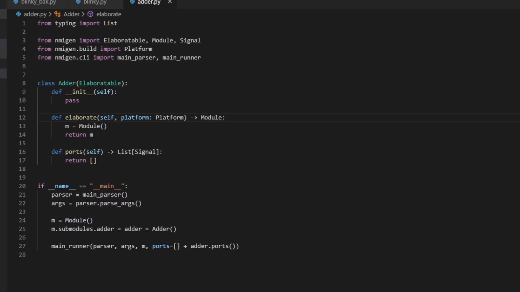Elaborate outputs a module. This is a Python type annotation. I strongly recommend that you use type annotations because otherwise you really have no information about what type a certain argument is or what the thing returns other than comments. They're just free form, right? Python has a type hinting system which can actually check the types that you pass in and that are returned. So elaborate typically starts with creating just a module, which is an nMigen class, and returning that module.